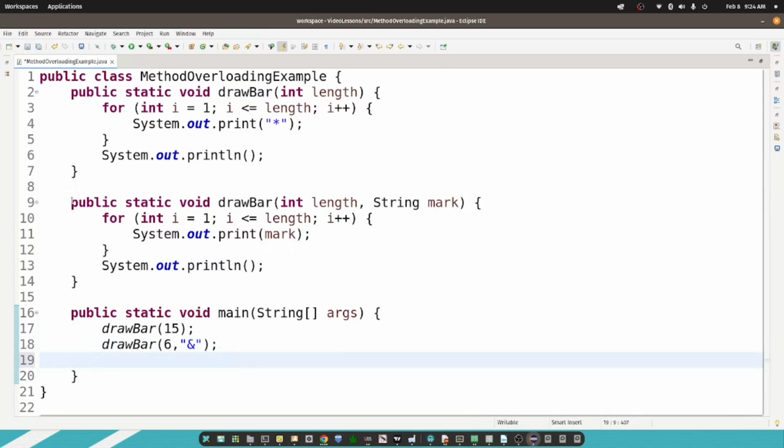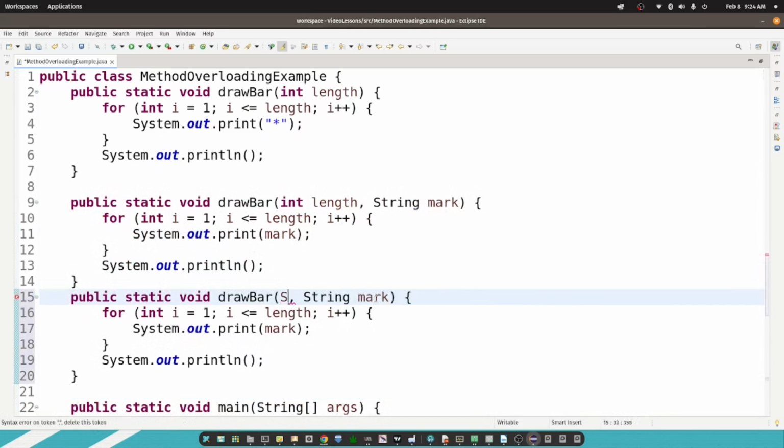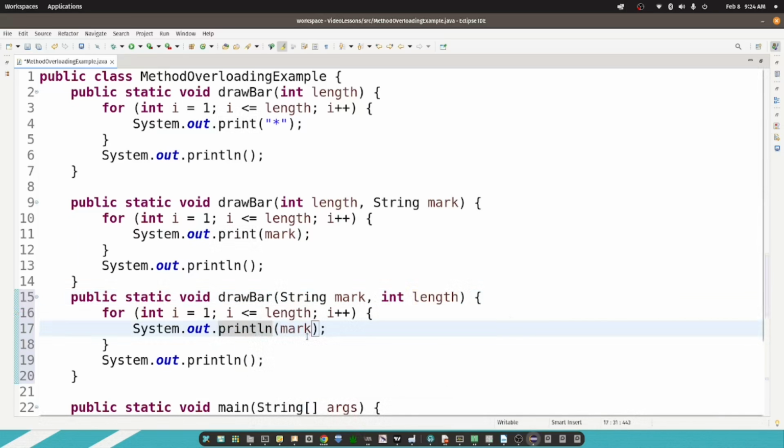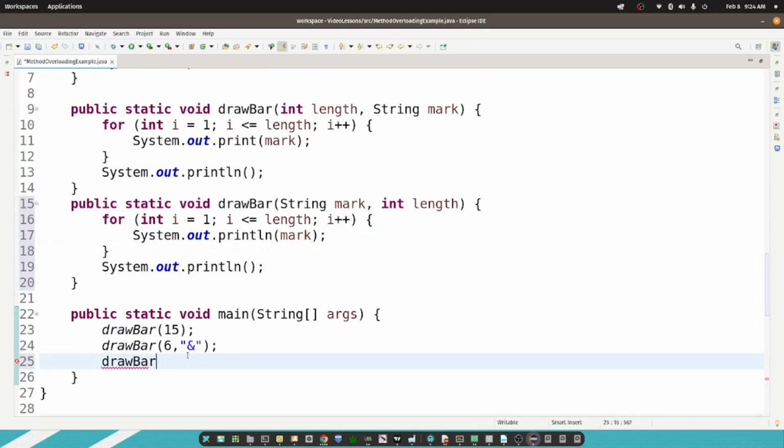So if I wanted to, I could do this. Take this, paste it in here like this, change it from int length to string mark, and then change this to int length, and then change the way we print it. So maybe what I do is I use println instead, and we see what happens. So if I do drawbar again, and I put, let's put the @ sign and then 3, it's supposed to do something.